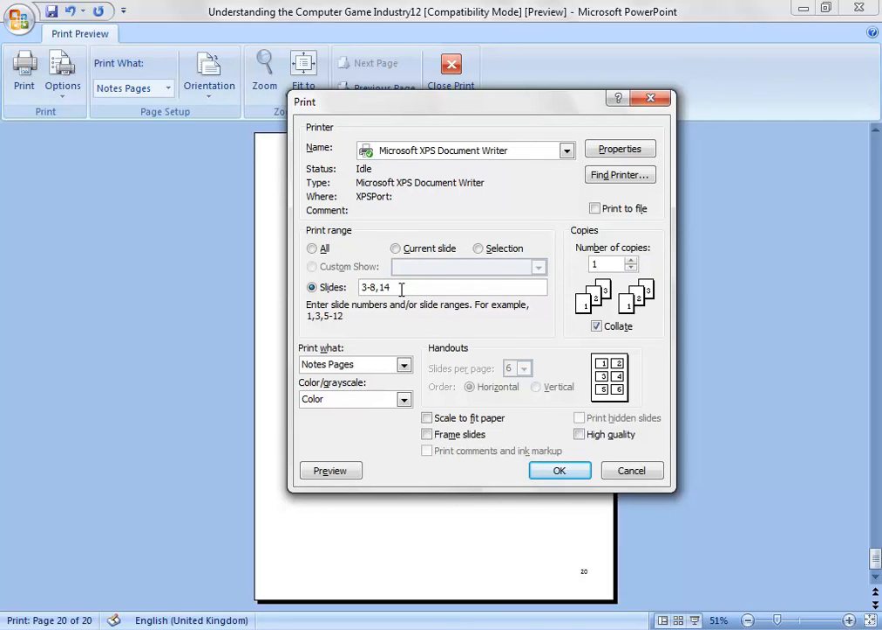If I want to do, like, I don't know, 16, you get the idea. So only print those slides. So you click OK and it should print. And that's all there is to it. Hopefully you found this really handy, and hopefully you make nice use of it.